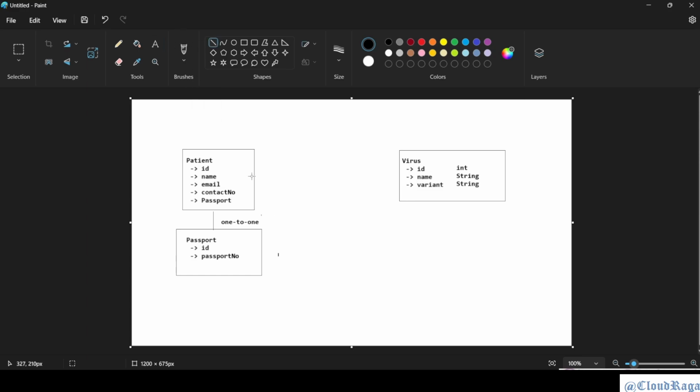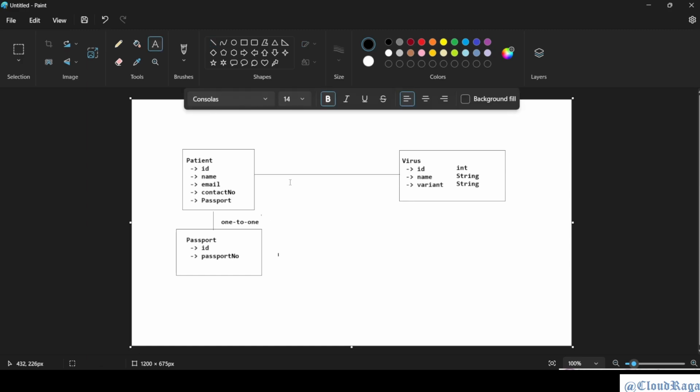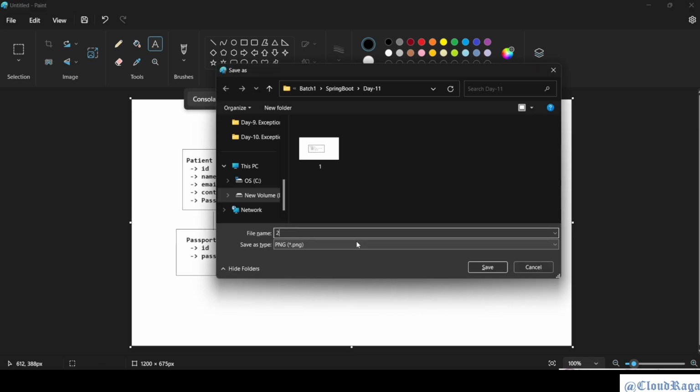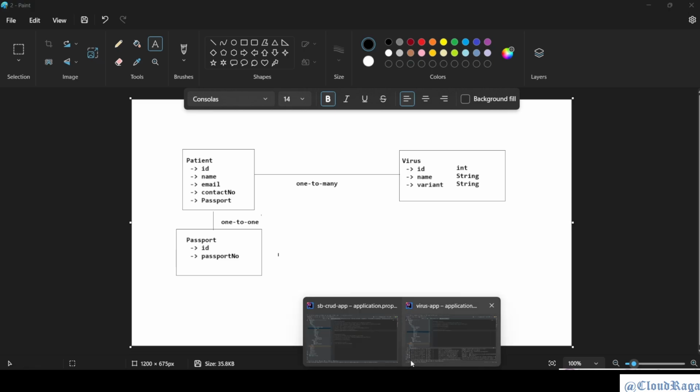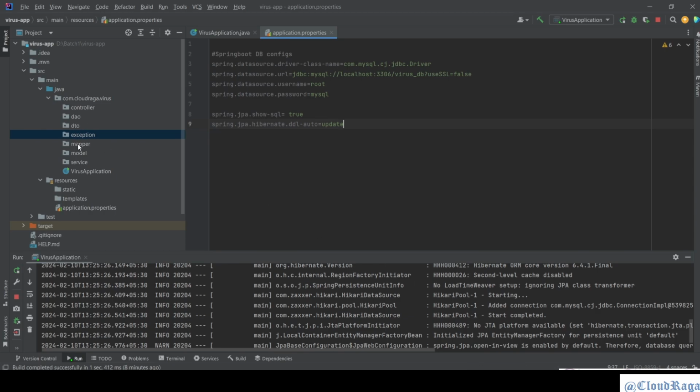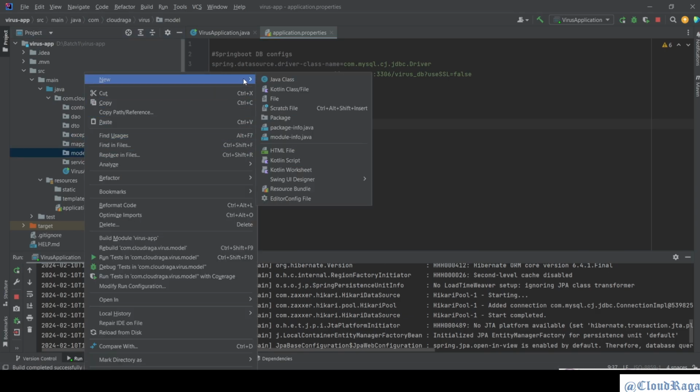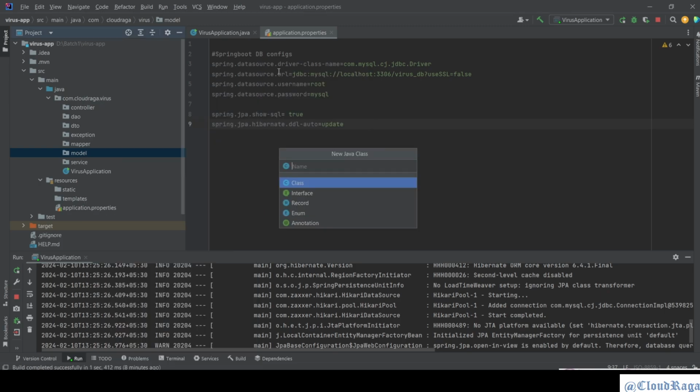So in future, we will add this as one to many. One patient with multiple viruses. It's possible that one patient can have multiple problems. So one to many. Okay, so this is our basic design. So let's follow this and create Java classes or entity classes. So going back to the application, there's our model package, and let's start with a new Java class. Let's call it patient.